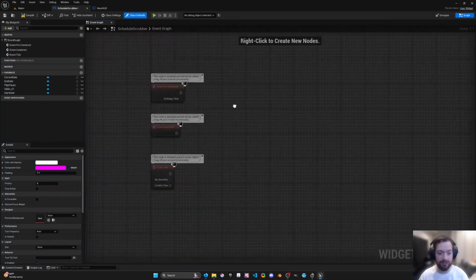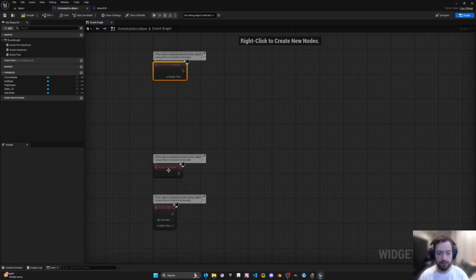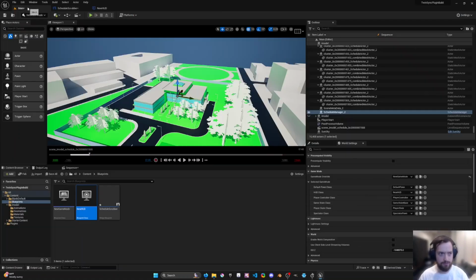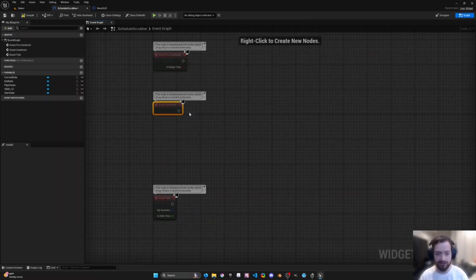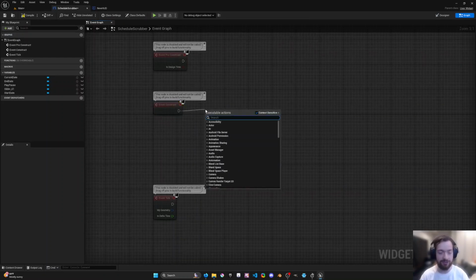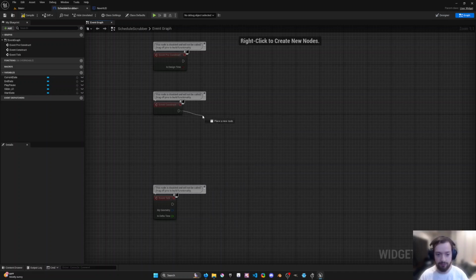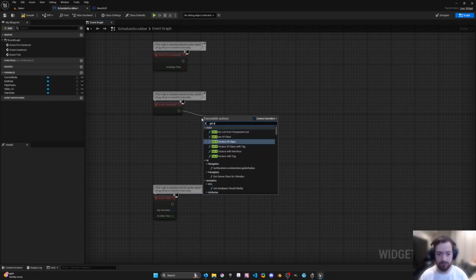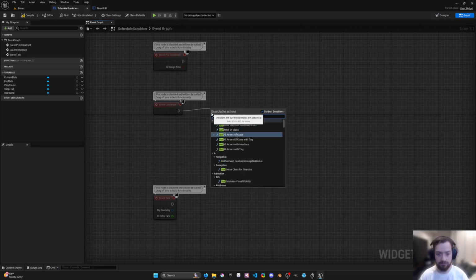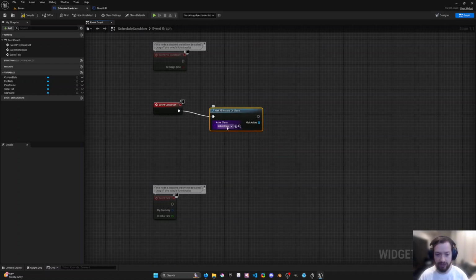So the first thing we want to do is we want to get this schedule manager that we're talking about. So let's just get, we only have one of them. I deleted the other one and you really don't want a second one in your scene. So instead what we're going to do is we're going to just get all actors by class. What are you doing there, Unreal? Okay, get all actors of class, great.